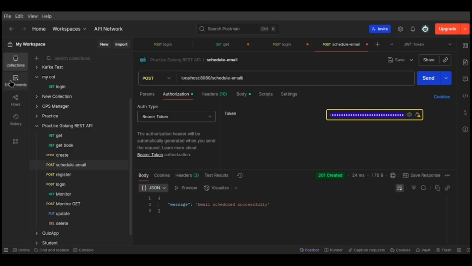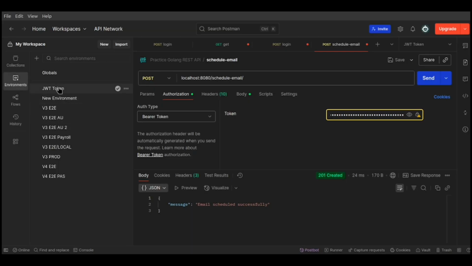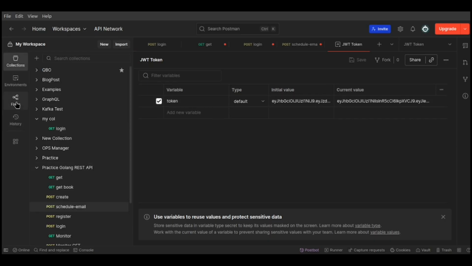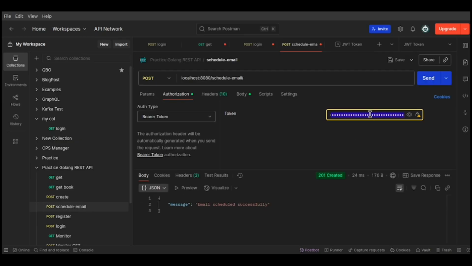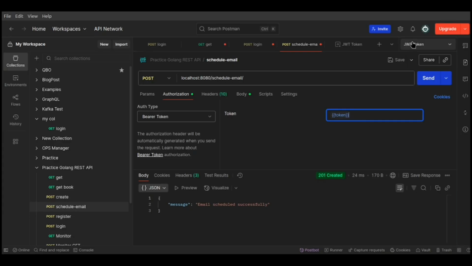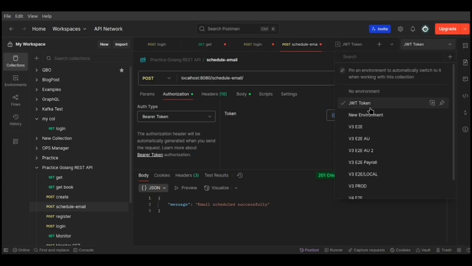For that reason, you can create some environments. I have so many environments, but I am taking this one only. So this is my environment. Token is the variable name, type default, there will be some initial value and some current value. This environment you can use in your code, and how, I will explain now. So instead of this, you can just write token. And you have to make sure you are selecting the correct environment, otherwise it won't work.